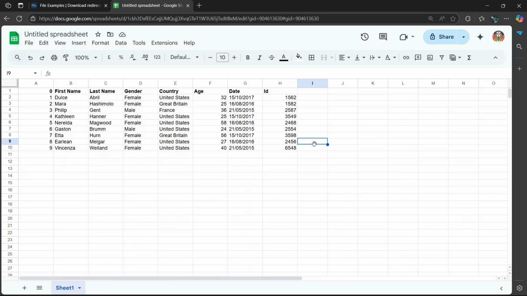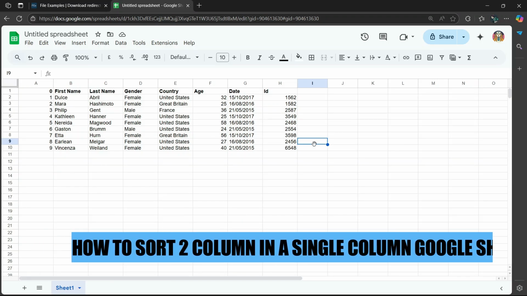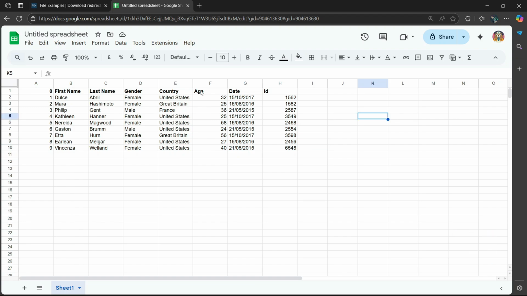In this quick tutorial, I'm going to show you how to sort two columns in a single column Google Sheets. Let's begin. Okay, so let's say that I want to focus on two specific columns. So I have first name and then last name. And I want to filter out some of the names.